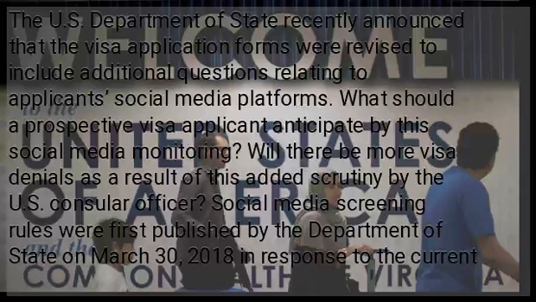Will required social media info make it harder to get U.S. visas? The U.S. Department of State recently announced that the visa application forms were revised to include additional questions relating to applicants' social media platforms. What should a prospective visa applicant anticipate by this social media monitoring? Will there be more visa denials as a result of this added scrutiny by the U.S. consular officer?